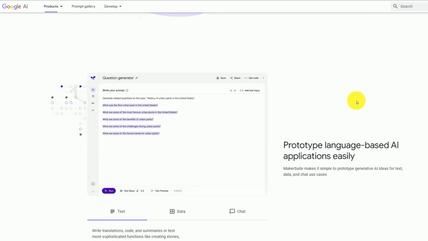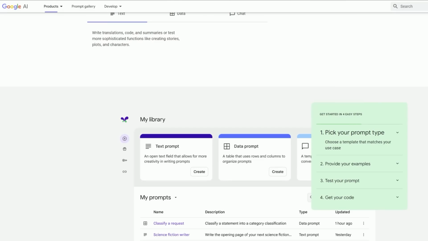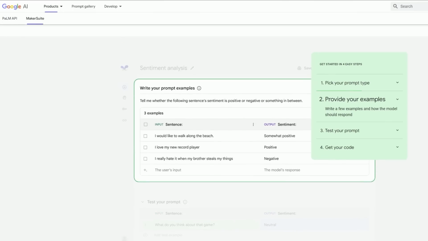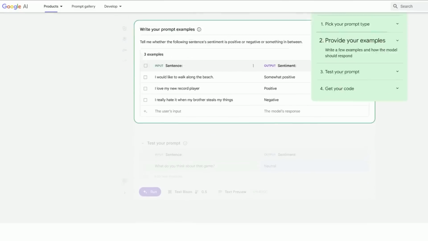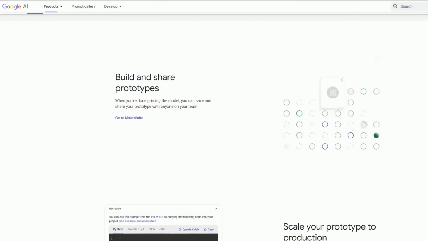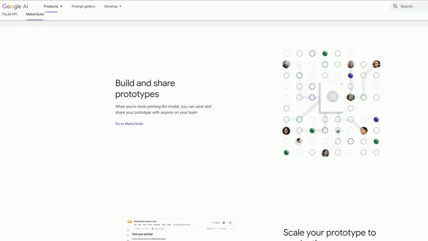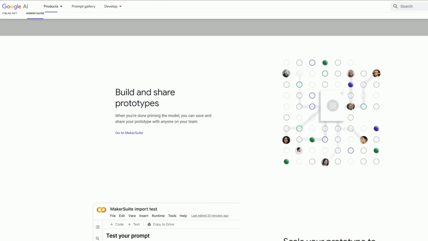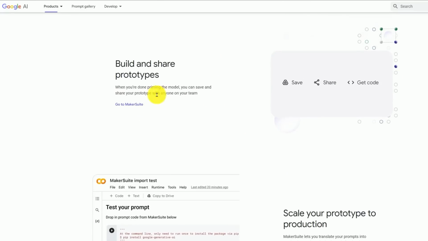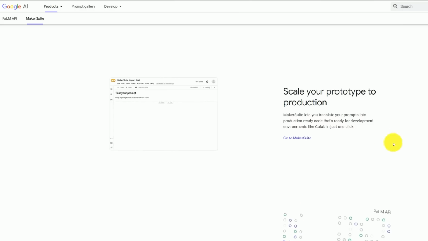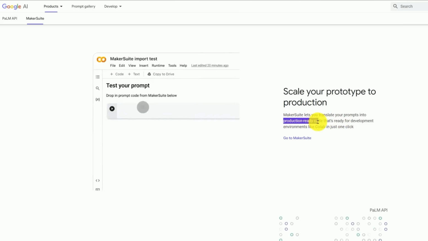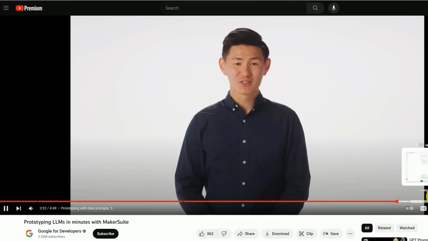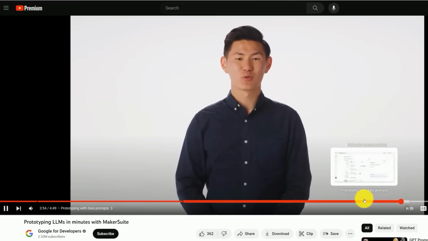If you ever wanted to build an app, well, in the past, you either had to have the coding know-how or you had to shell out for someone that had the coding know-how to put something like this together. Even if you were already an accomplished coder, it still might take quite some time to put together all the code, all the resources, everything you need to make an app work, especially if it was something complicated and it required a whole team. MakerSuite lets you translate your prompts into production-ready code that's ready for development environments, just like Colab, in one click. I now have a functional prototype of the PaLM API as a grammar improver.